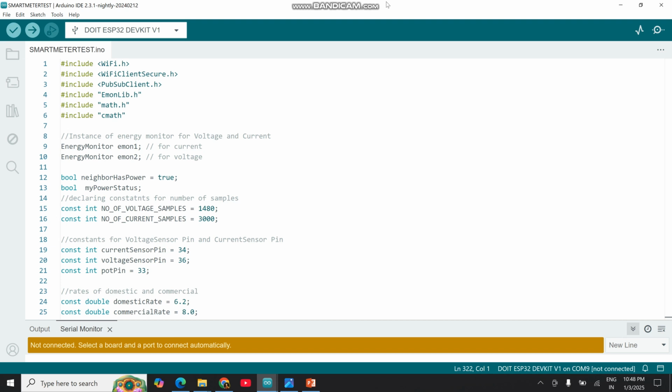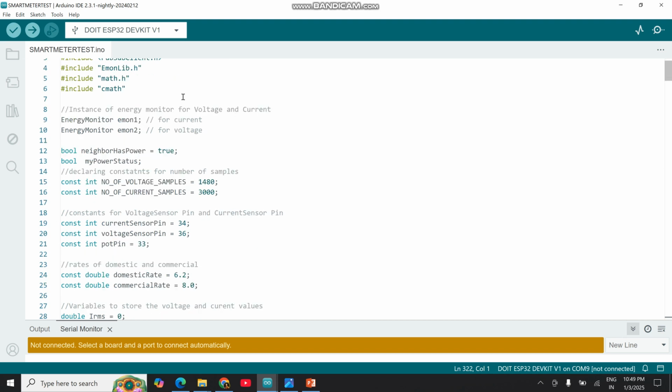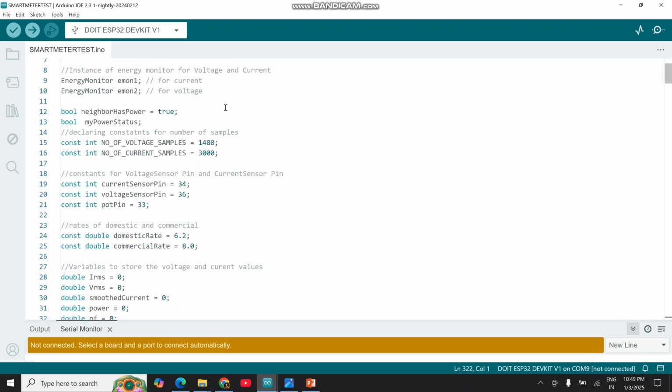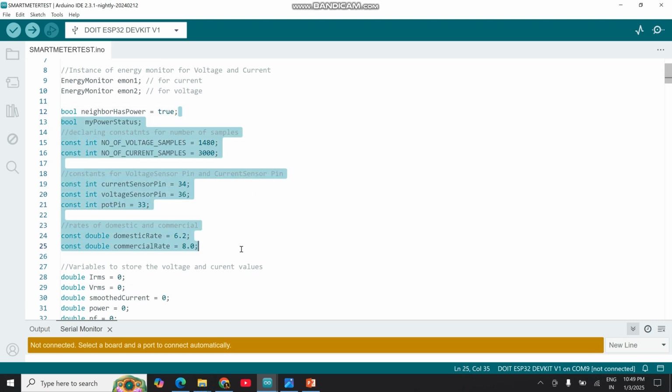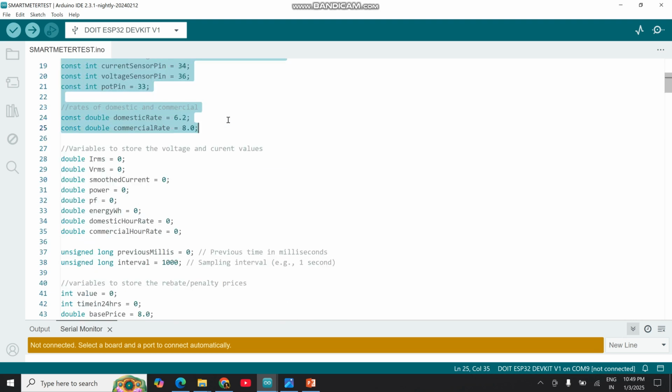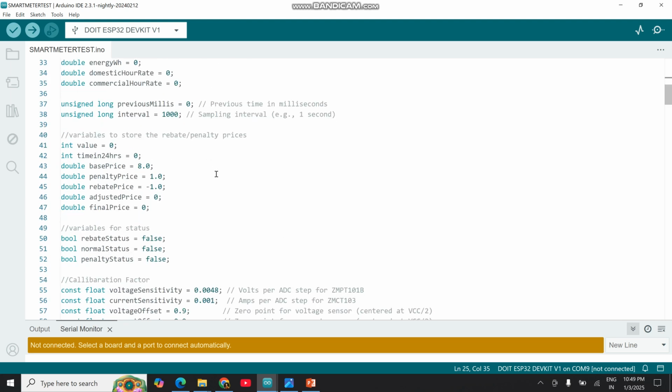So now let's look at the software overview. We have used two libraries, that is EmonLib and WiFi, basically the main things. And math and cmath are also required. And these are the many libraries and variables which we have initialized which are essential. And these are the things which are set by us manually, so the penalty and rebate price things.